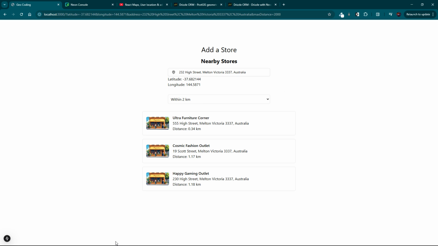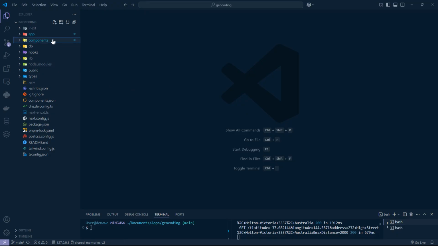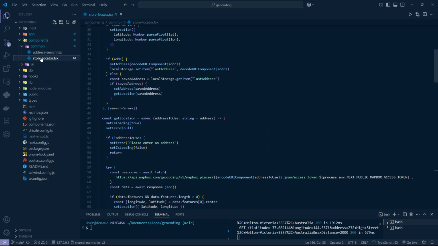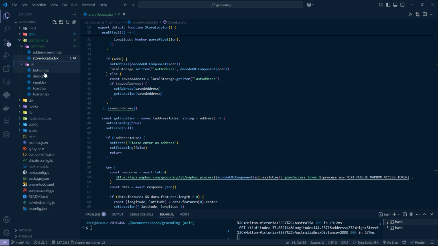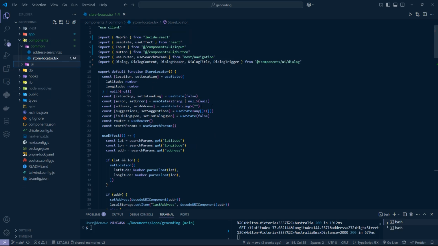Let's look into our code and look at that store locator. In our project, under components, common, store locator. Please take note, I've updated this code to use chassis and UI. So we are making use of chassis and components here: button, dialog, input, toast, and toaster. Let's look at this code. All the imports that are necessary, I've imported them here, and I'm also using useState.